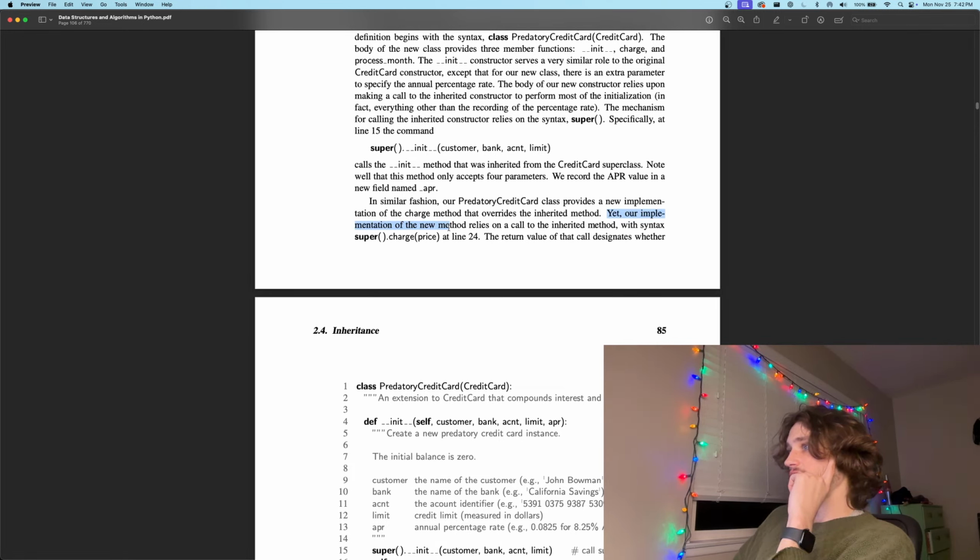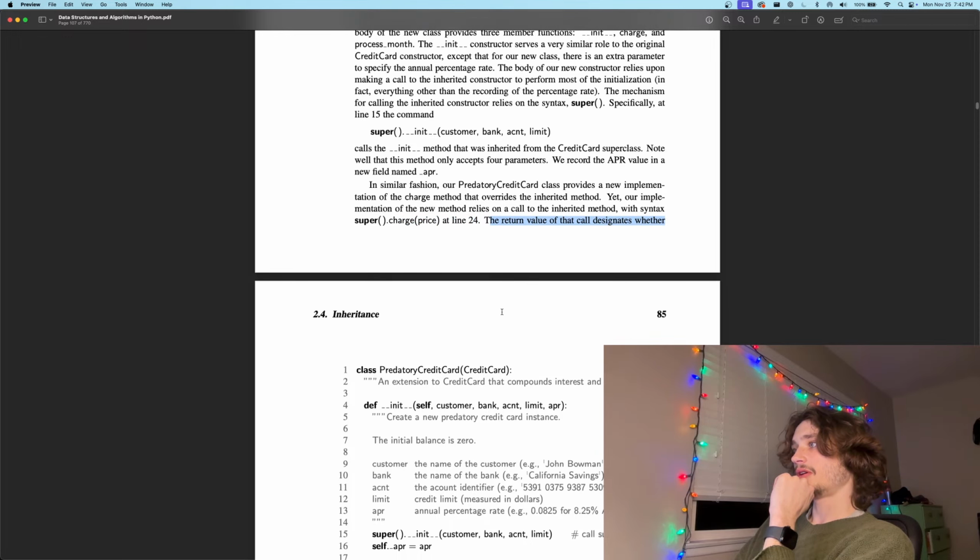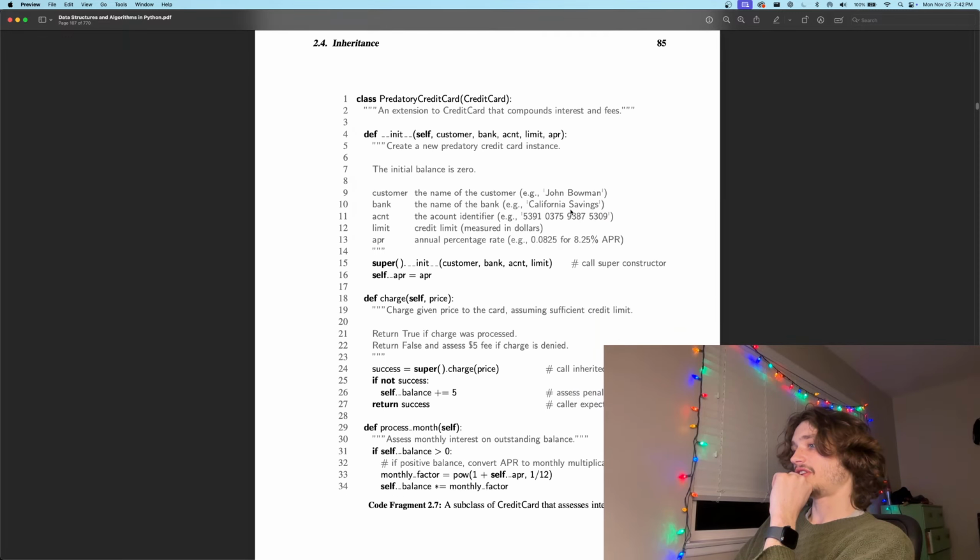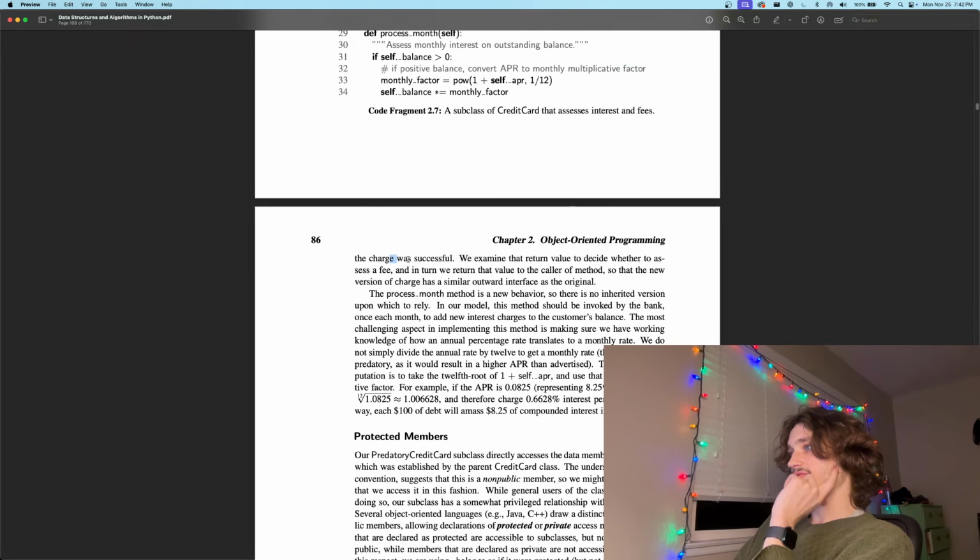Yet our implementation of the new method relies on a call to the inherited method with syntax super().charge(price) at line 24. The return value of that call designates whether the charge was successful. We examine that return value to decide whether to assess a fee, and in turn we return the value to the caller of the method so that the new version of charge has a similar outward interface as the original.